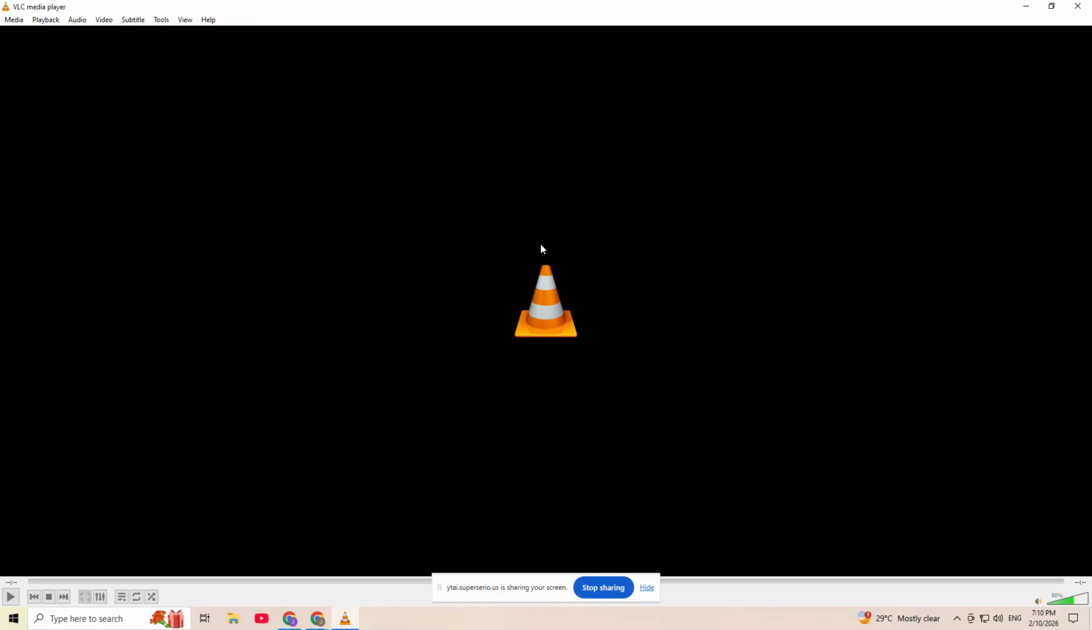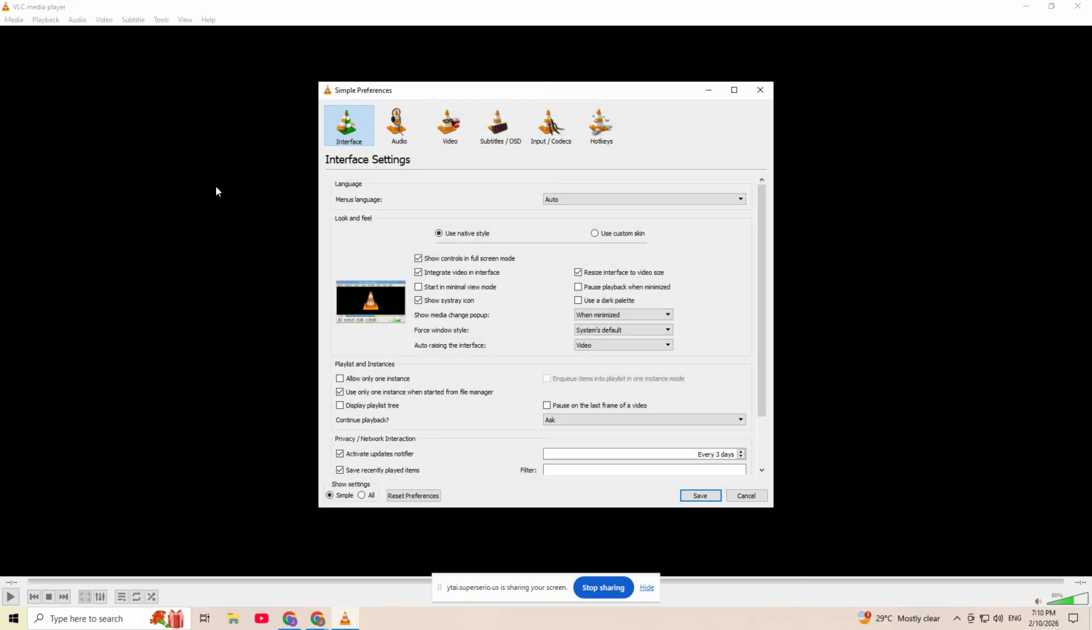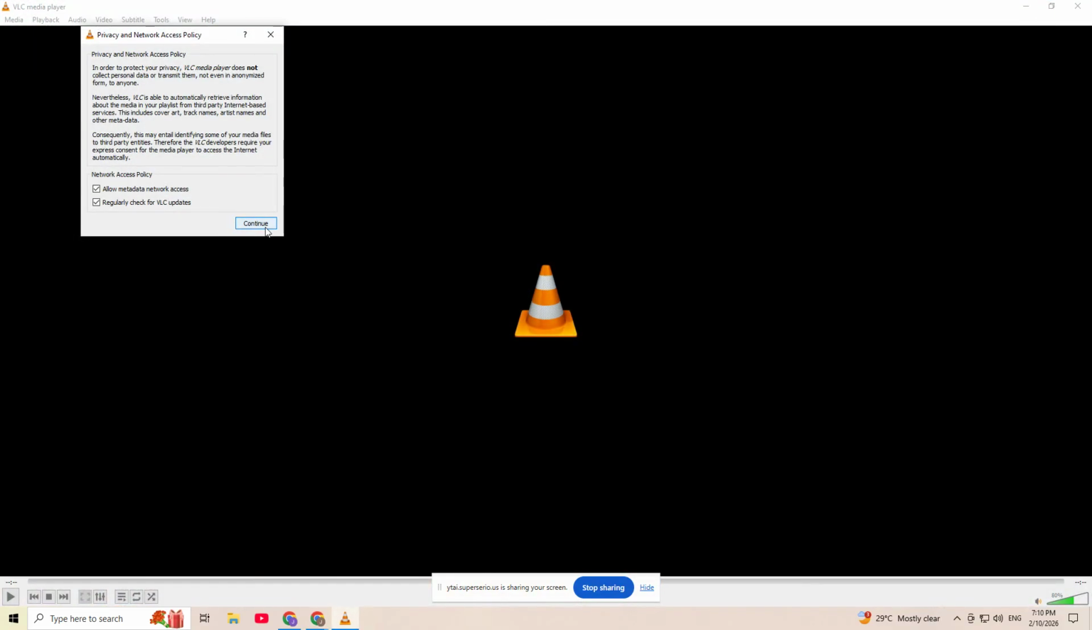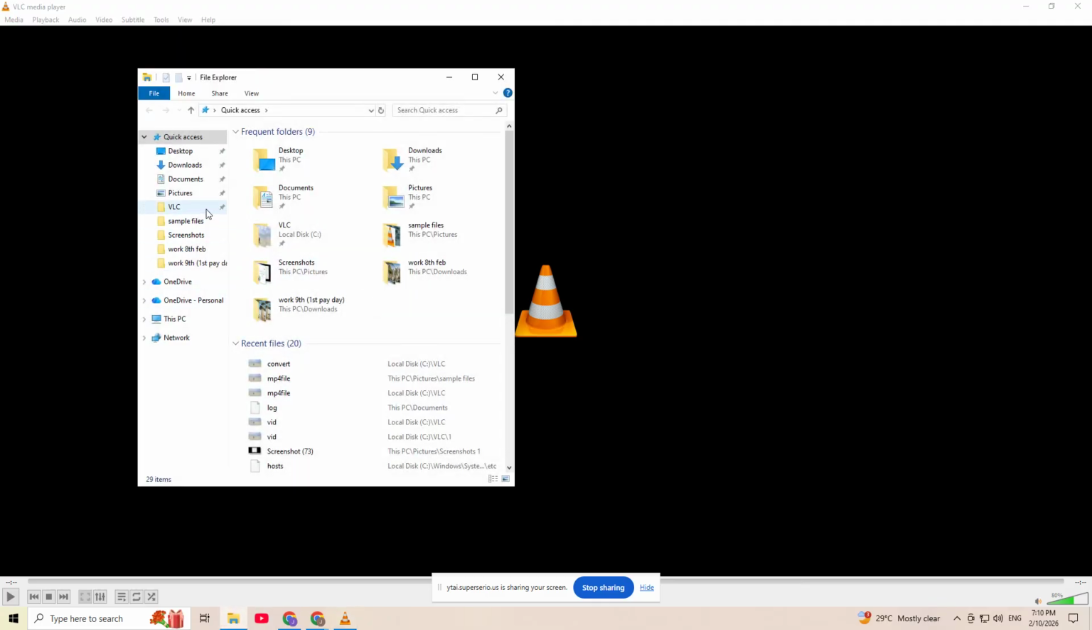Finally, if none of the previous fixes worked, you can reset VLC preferences. This clears out broken or conflicting settings that may be causing the error. Open VLC, go to Tools, then Preferences. At the bottom of the window, click Reset Preferences and confirm. Close VLC completely, reopen it, and test your video again. This gives you a clean configuration and often resolves stubborn errors.